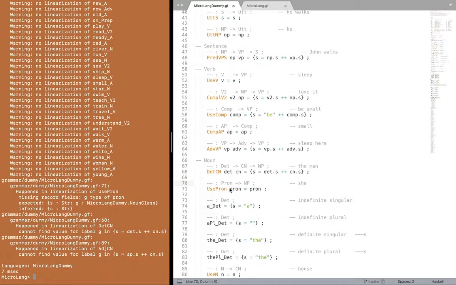I wrote this function originally when all lincats were of the same type, just string. So this use Pron is just a coercion function. It doesn't add anything. In the case where everything is just strings, it doesn't add anything to the linearization. It just makes the pronoun into a noun phrase. When everything was just strings, this was enough.